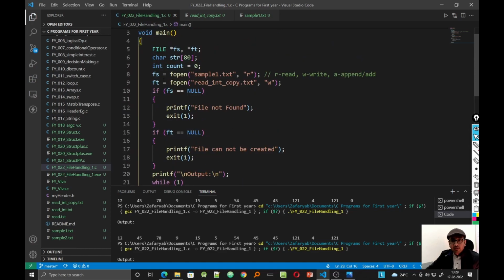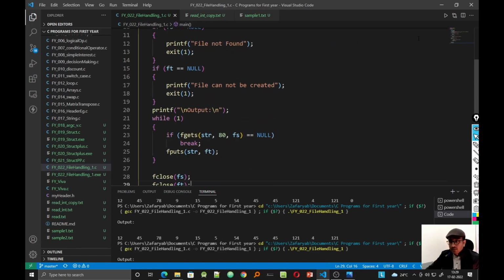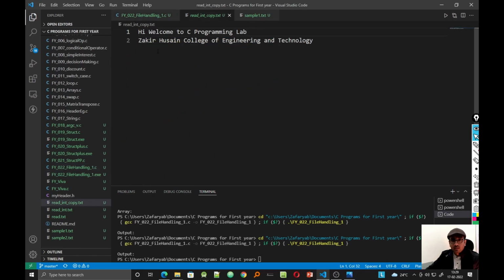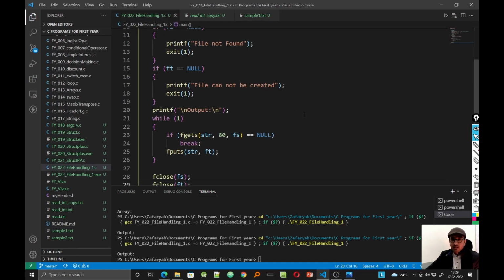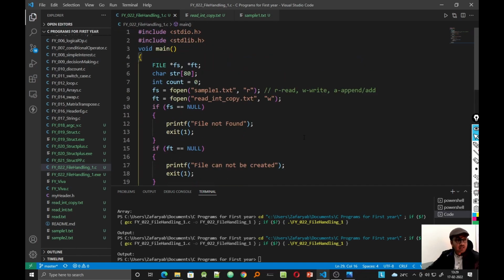All right, so my ft is read int copy and fs. Let's execute. It got executed, I guess. Yeah. So read int copy now has got the same text as sample1.txt. So this way you can read and write the files. I'm copying the files basically. You can even write a program where you read the file character by character and then copy each character using fputc maybe to the targeted file. So this way you will be able to copy the content from one file to another file.